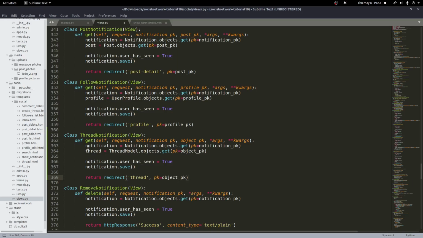So just as a quick recap, we get the notification from this notification PK. We get the thread from the object.pk. We mark that notification as seen, save it, and then redirect back to whatever thread object is passed in here. So now with that done, let's go ahead and test this out and see how it works.